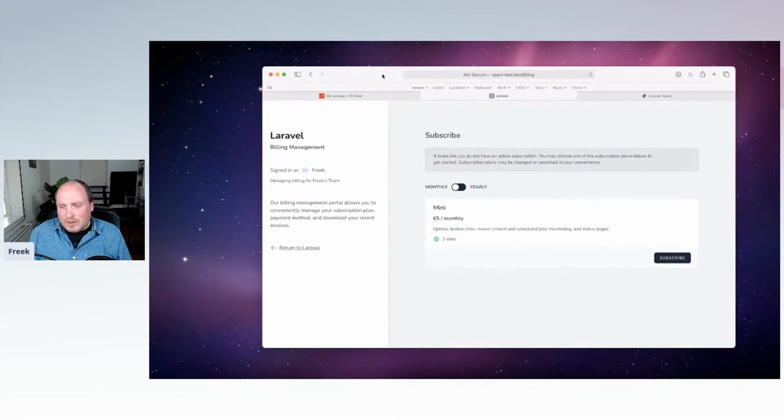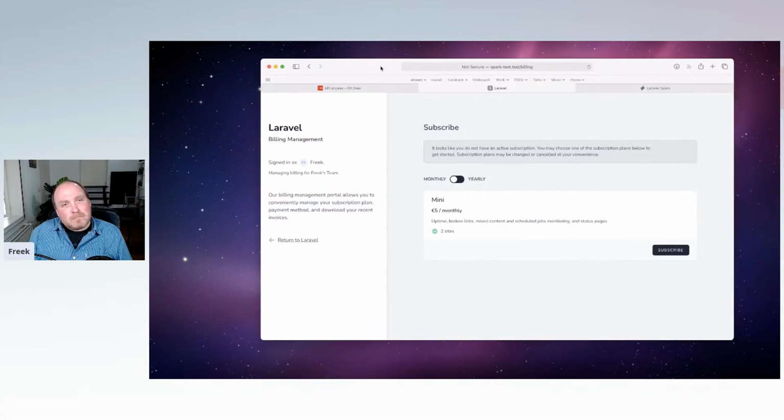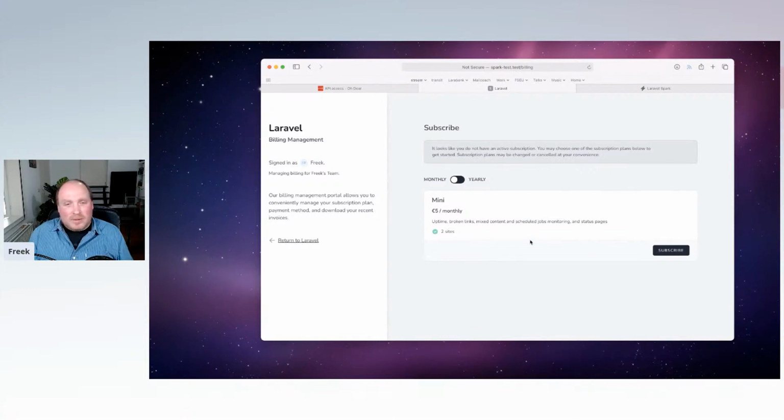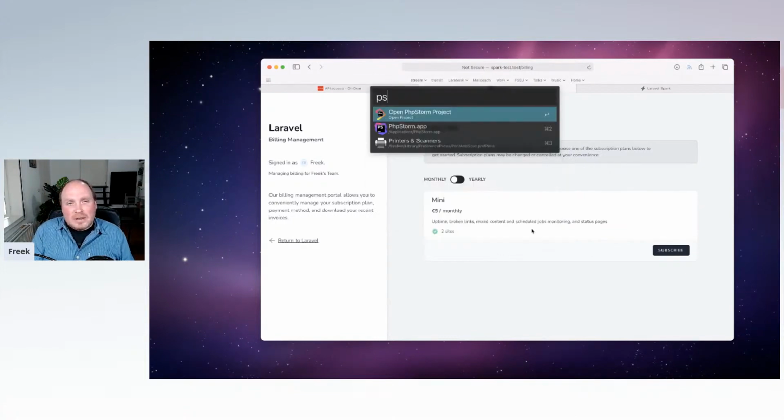And I really want to see how Spark stored subscriptions in the database. So I wanted to make a real subscription to know what data gets written where. So let me show you a neat way to do that.